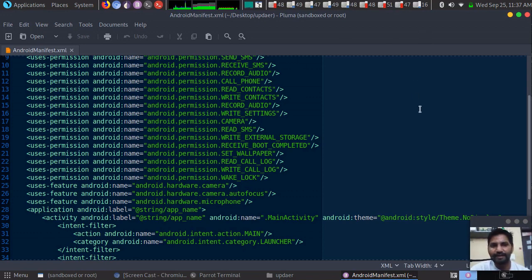So we would be binding this payload into some gaming application or some other useful application that can be trusted easily by the user as well as the antivirus. So that being said, let's close this and proceed to the next step.